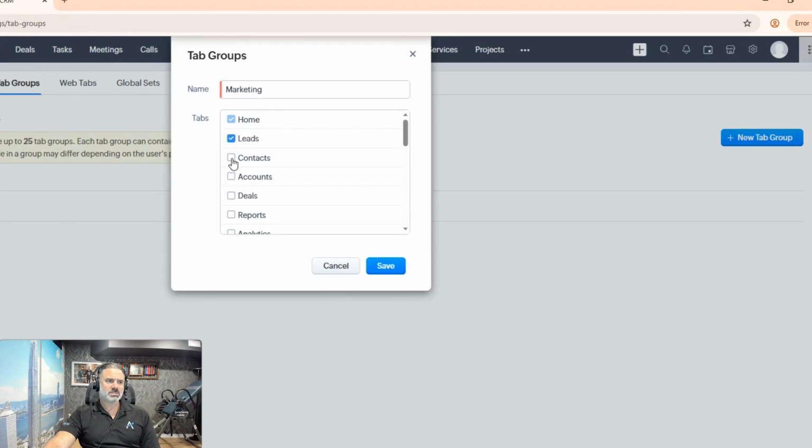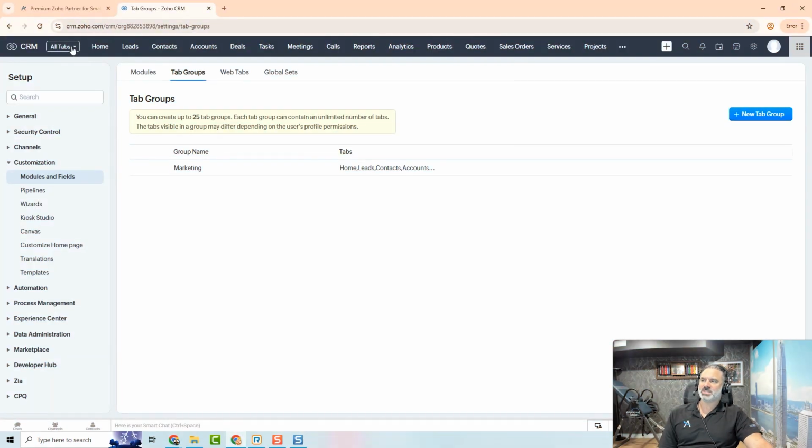It will be leads, contacts, accounts, deals, reports, analytics, campaigns, social, emails. You can have also tasks, meetings, and calls. It's okay, but it's not mandatory. And let's click on save. So now you will see on the left side, I have here this drop down. And if you have the view on the left side, you will do it from the bottom. So it's exactly the same thing. It's just the look is a bit different.